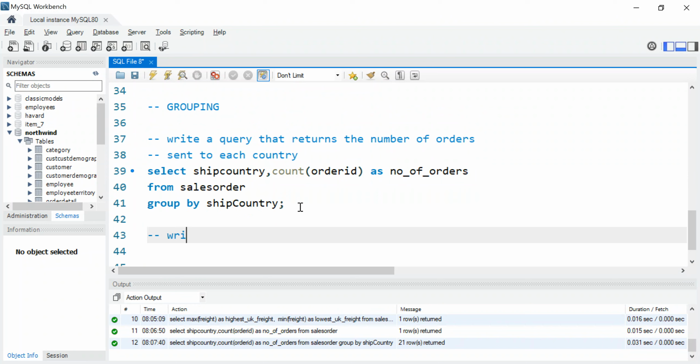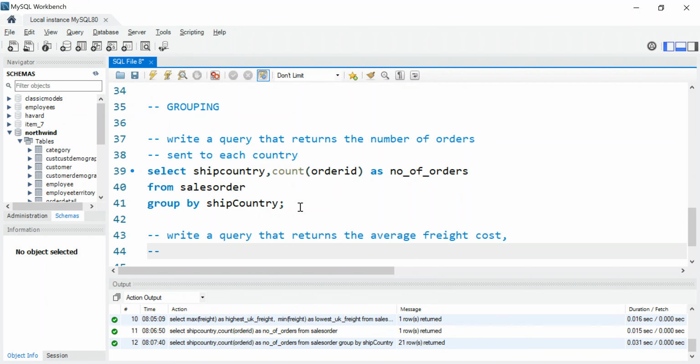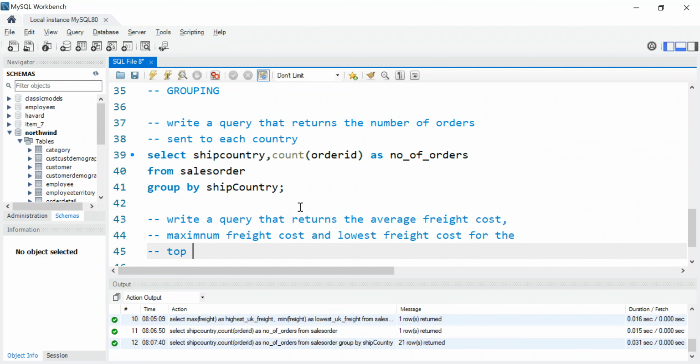For example, we can write a query that returns the average freight cost, comma, maximum freight cost, and lowest freight cost for the top 10 most expensive cities to ship to in terms of average freight.